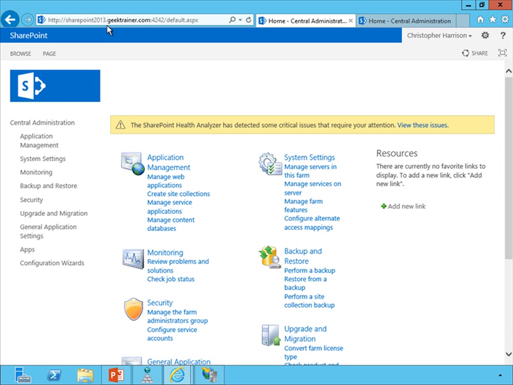But the big thing that I want you to notice is the URL. The URL still says SharePoint 2013. That's not the URL that I want people using. I want people using Central Admin. This is yet again where alternate access mappings come into play. Now we've already seen how to do it inside of Central Administration. Let's close this demo and fix that by going into PowerShell.